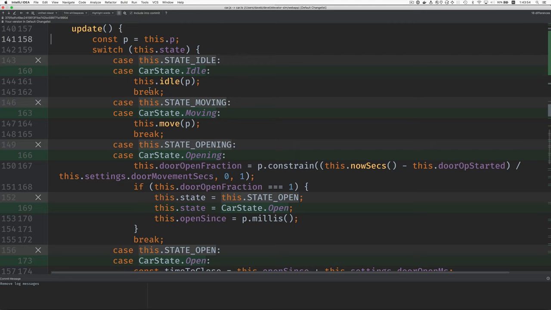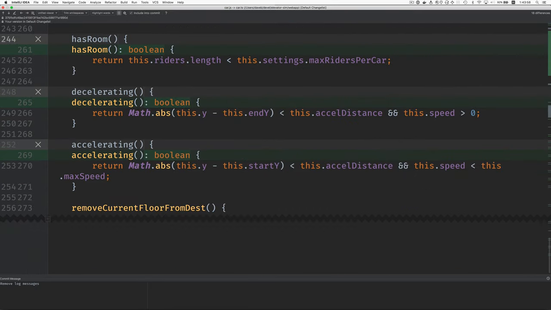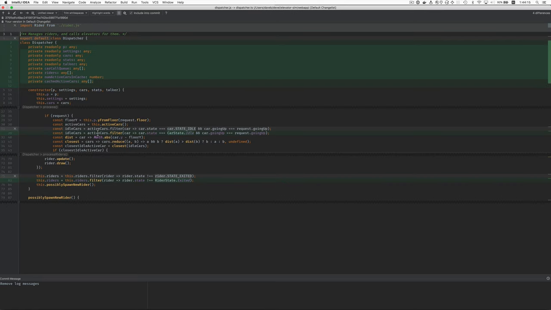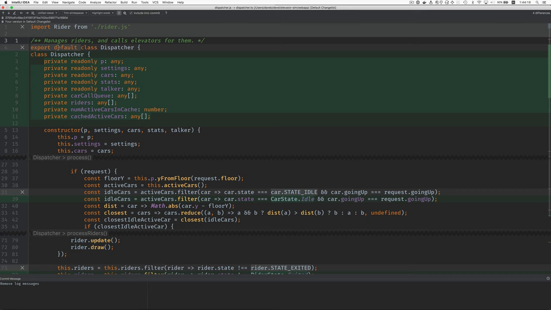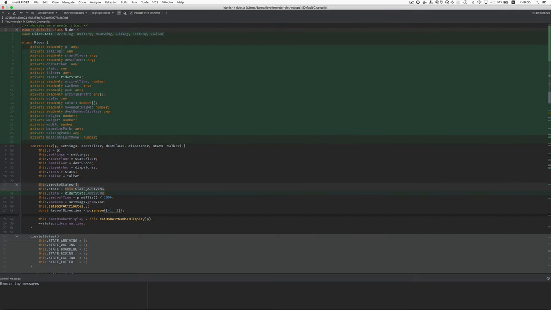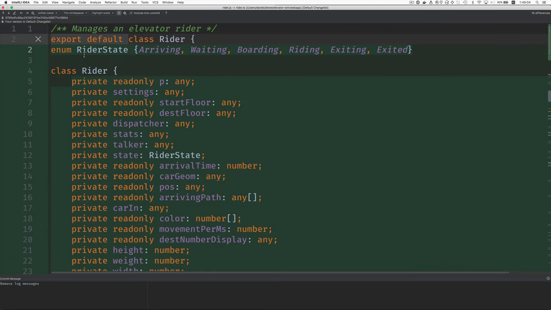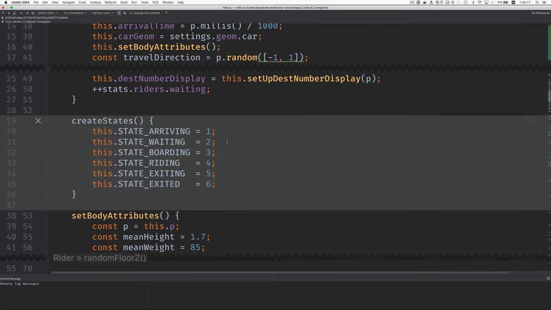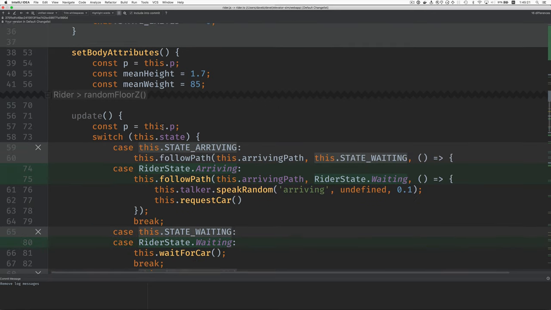So they look like this now. Type safety, TypeScript. Controls. You should start to see a pattern here. Remove this export default. Add these properties. This is the dispatcher class. Here's the car state. Here's the rider state. Much easier to read like that. Rider state dot arriving. Get rid of all this. Here's the switch for the state.